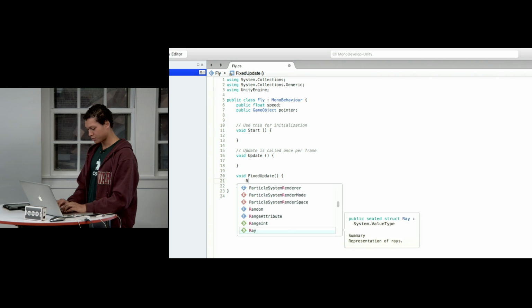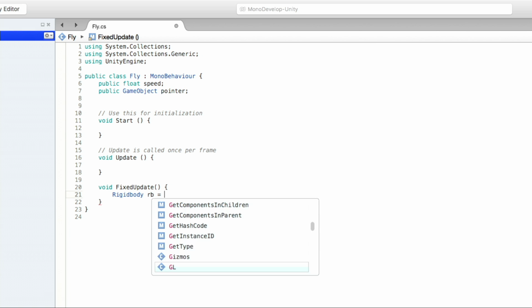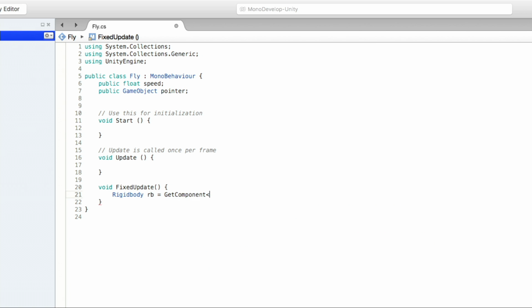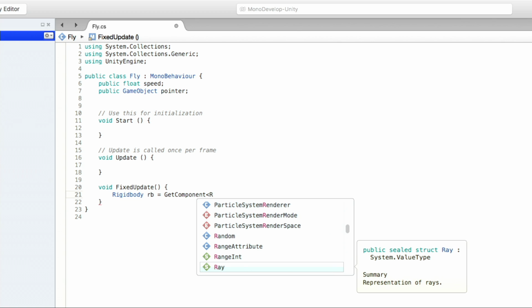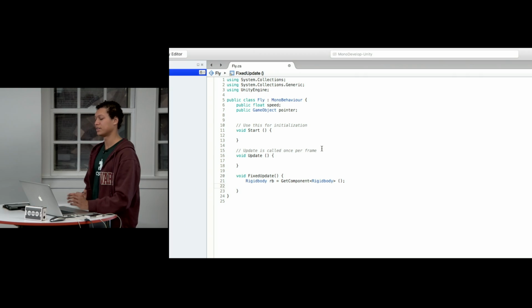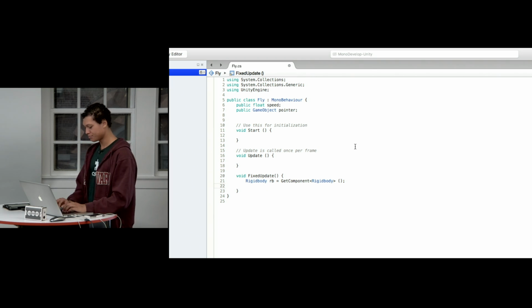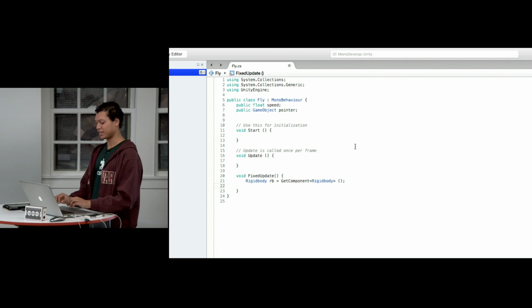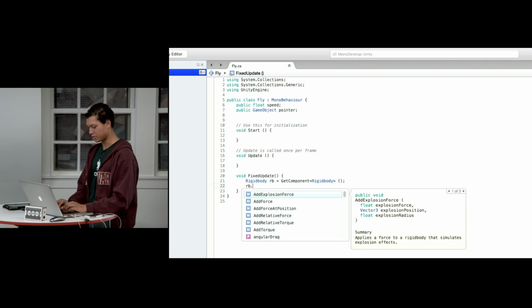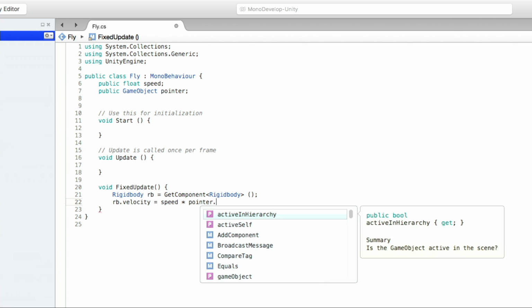So now we actually want to get the rigid body component of the ball. So we'll do that with rigid body get component. So this literally just accesses the rigid body component of the ball that we've made and assigns it to the variable RB, short for rigid body. And now we can use this rigid body to actually move the object. So we can say rb.velocity is equal to speed times pointer.